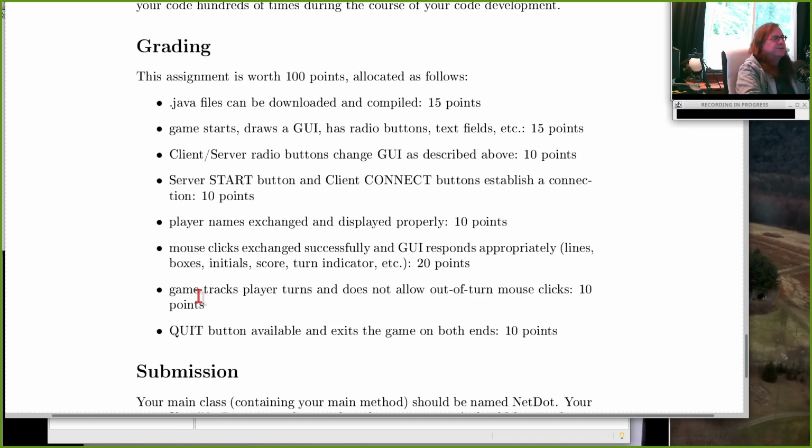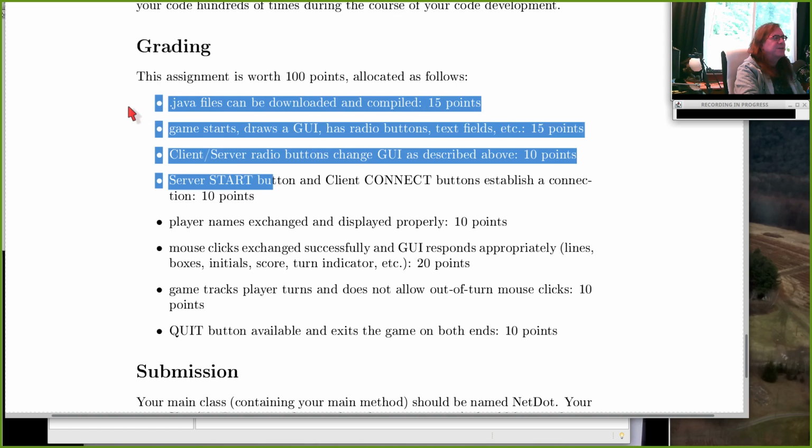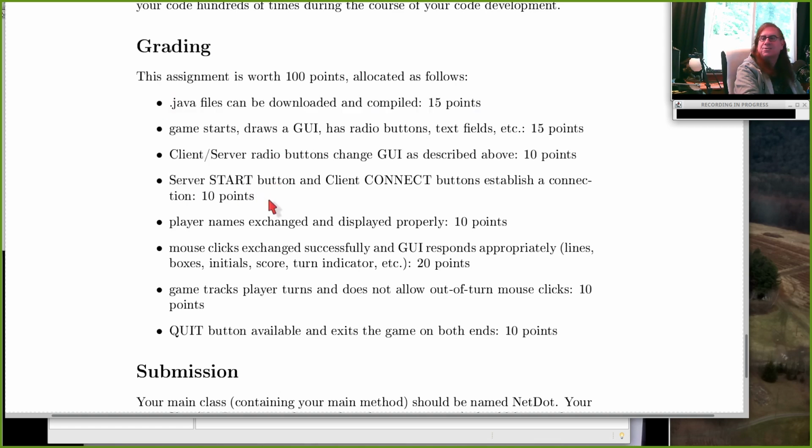So grading, you can read the rubric, right? Downloadable, compilable files get you 15 points. Drawing the basic field gets you another 15. Having the client server button change the GUI as required, that's 10 points. Establishing the initial network connection is another 10. Swapping your names in the beginning is another 10. So you've got 60 points without any gameplay, just by designing the GUI and doing that initial network exchange.